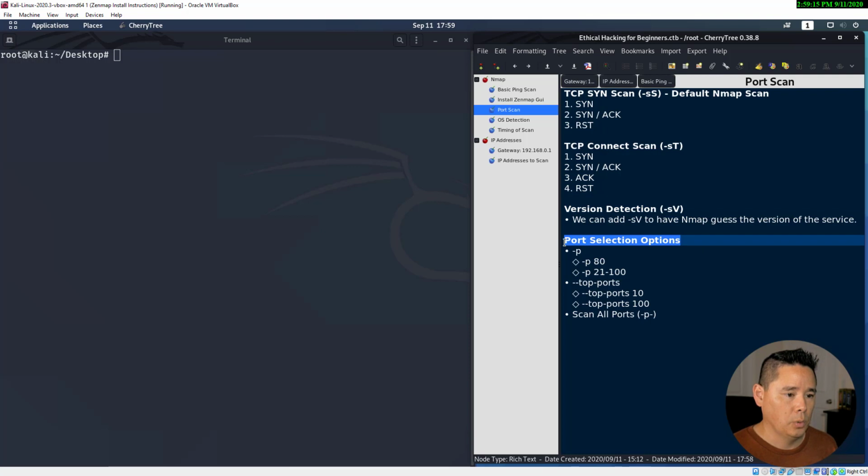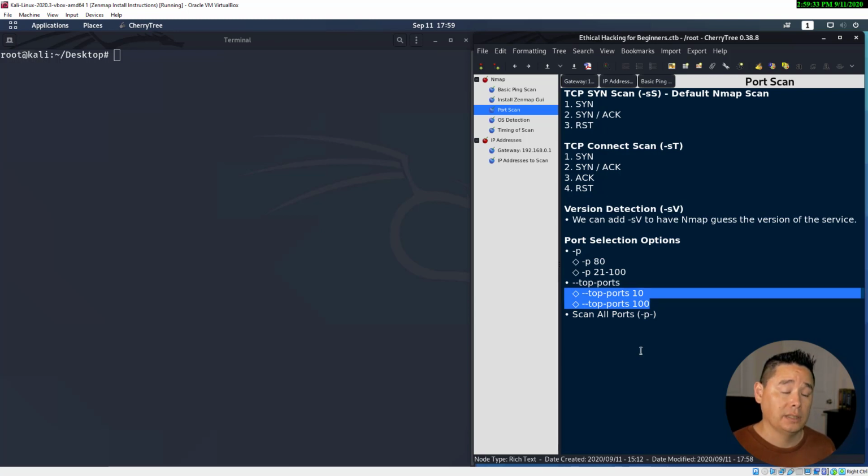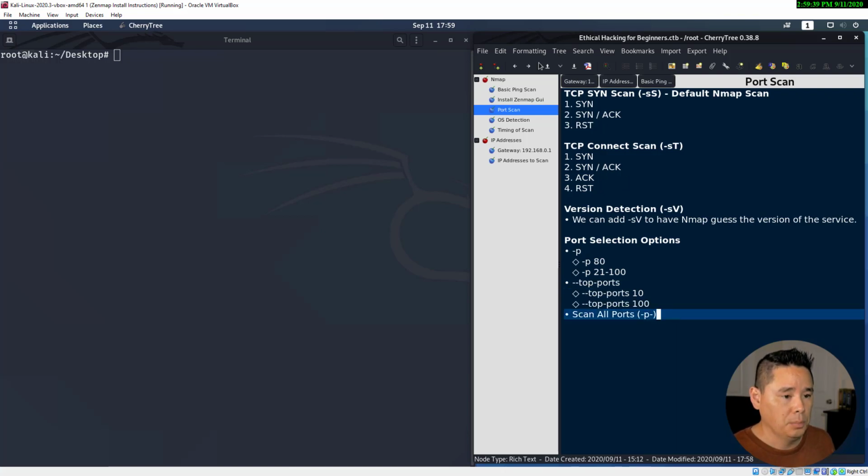And then in terms of ports, we can use the -p. We can select a single port. We can put multiple ports with commas. We can do a range of ports. If we want to do all the ports, it's -p-. And if we want to do the top ports, which Nmap has a list of what they consider the top ports, you could do top ports 100, top ports 10, top ports 45, whatever you want. You can put that in there.